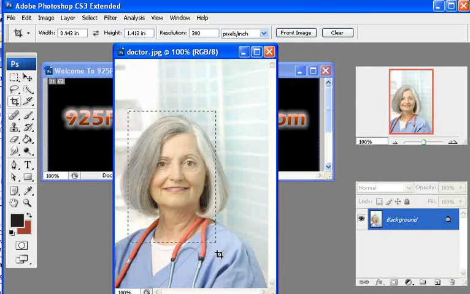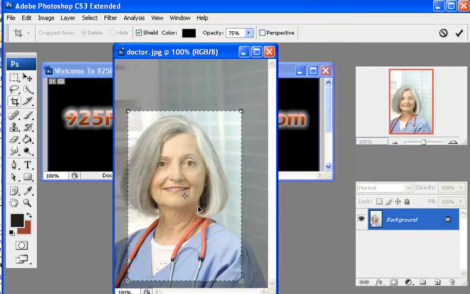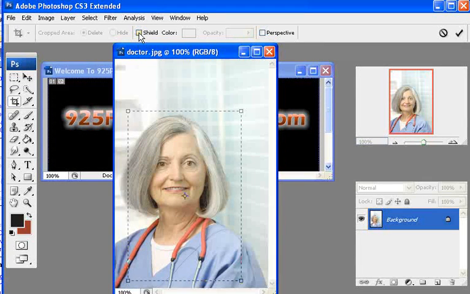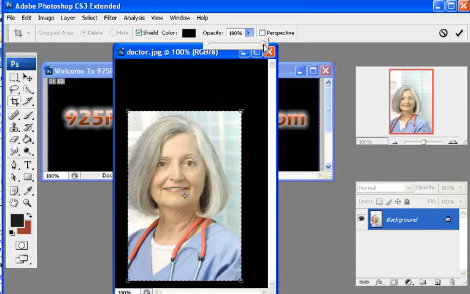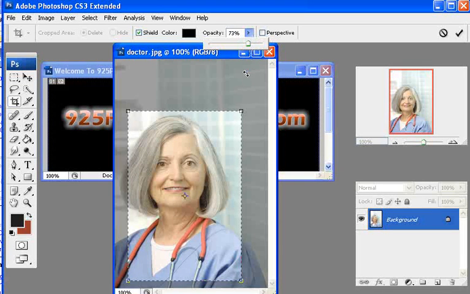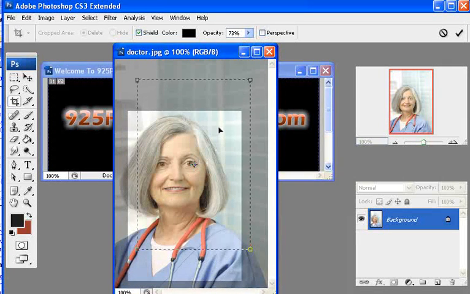Once you select an area that you want to have cropped, it adds a shield in there. One of the things you can do is you can remove that shield, or you can adjust the opacity of it, make it darker or lighter. If you don't like your crop, you can always move it around.